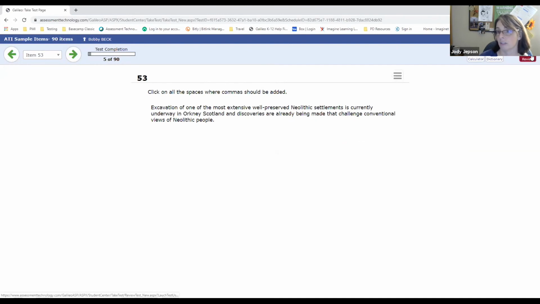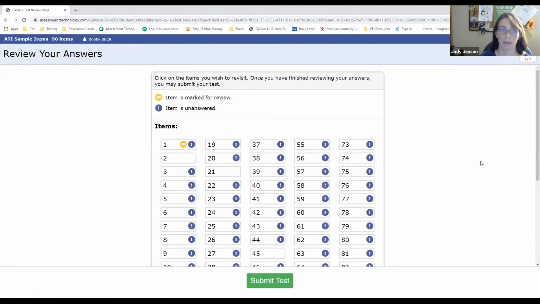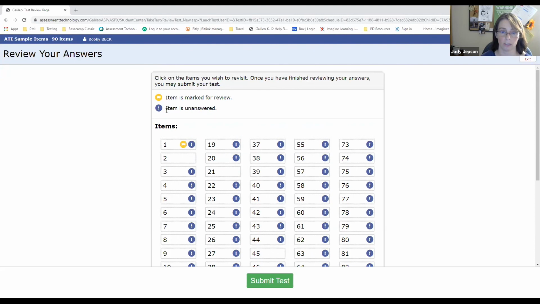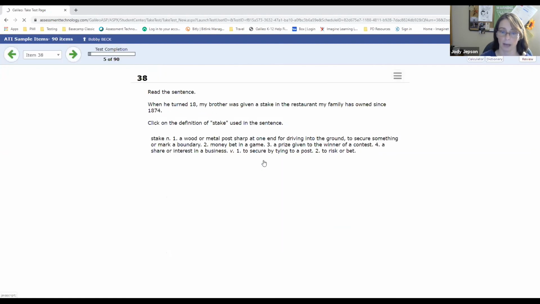Once students finish the assessment, they are brought to a review page. Again, they'll be able to see which items they've answered, and then these exclamation marks indicate items not answered. And I can also see which items I flagged. All of these items are hyperlinked, so I can click back at any point in time and return to an item as needed.